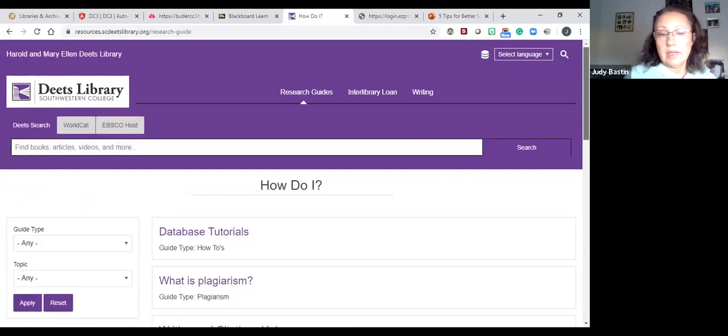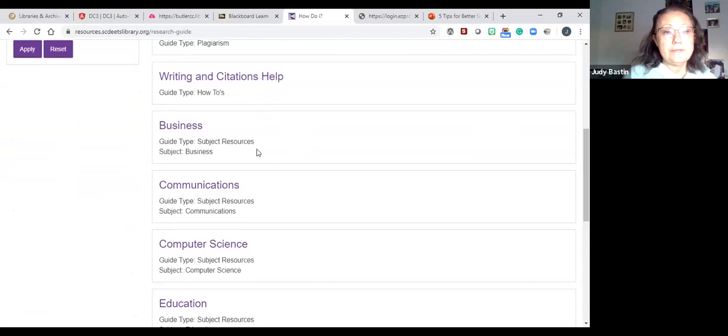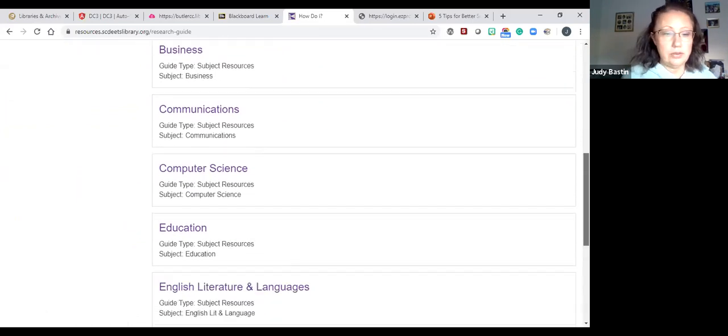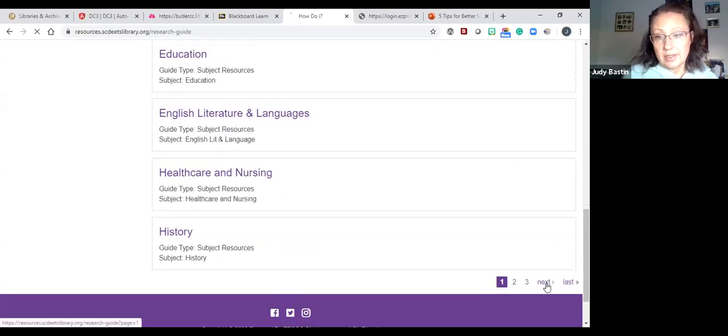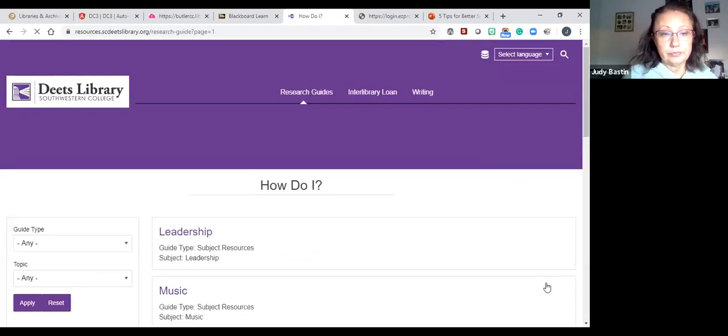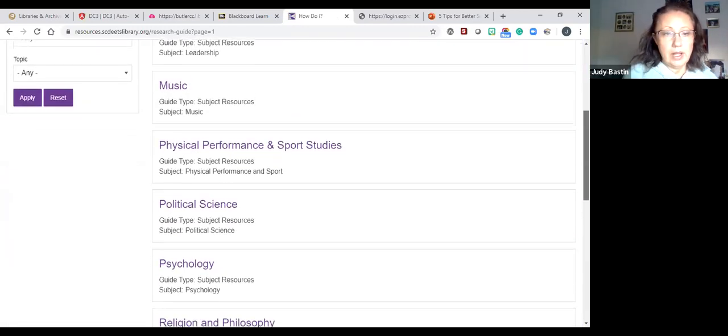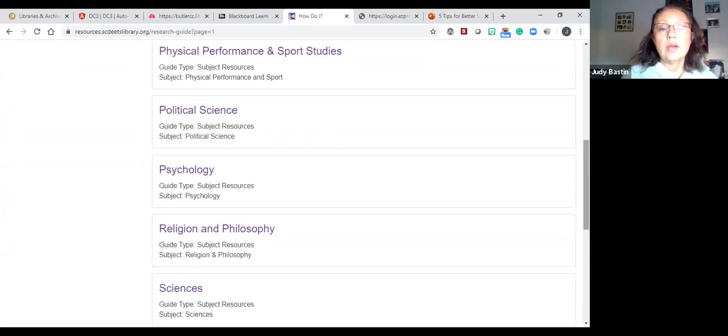It's really nice because it breaks it down to some major over topics, such as business, communications, computer science, education, healthcare, history, and there's more. Leadership, political science.